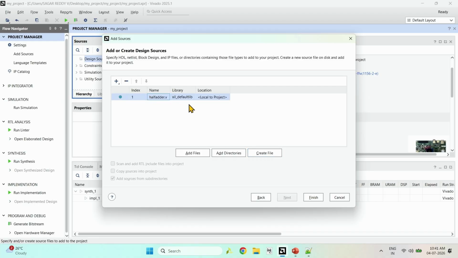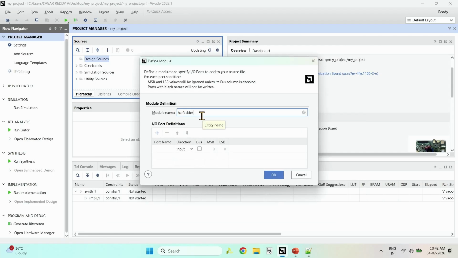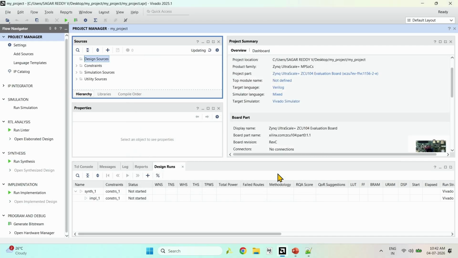I'll just add one input port. The module name is offadder. Here I need to add some input and output ports also. You can add them here, or you can add them later in the Verilog file. If required, you can add all remaining inputs and outputs here; otherwise, you can define them later in the Verilog code. I'll give just one input port, named A. Now click OK. See, it is updating. If you check here, offadder.v is added under the design sources tab.